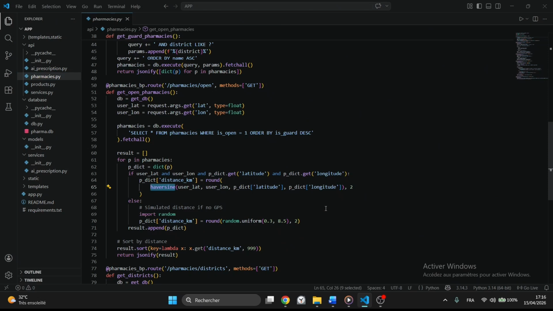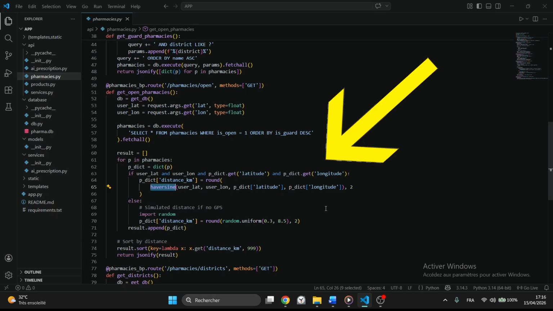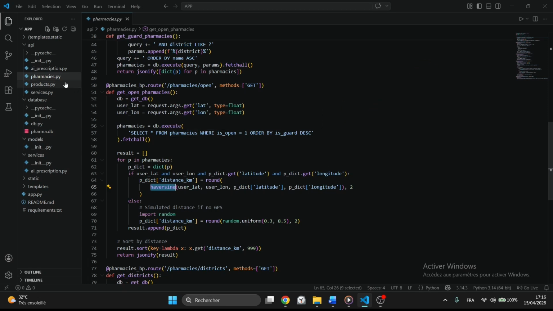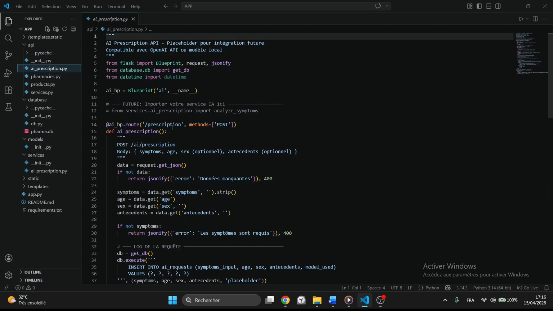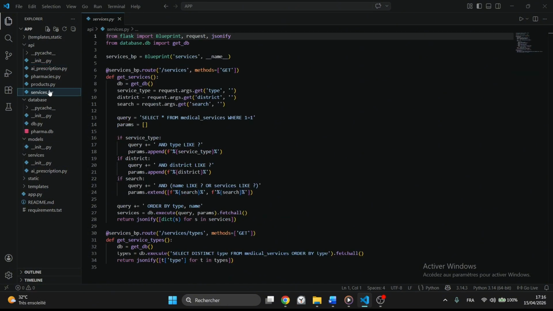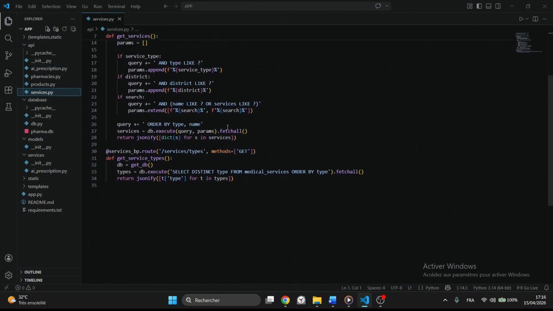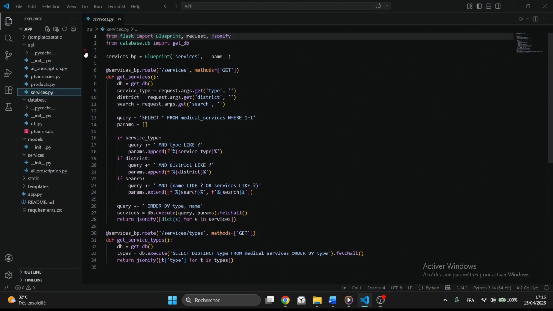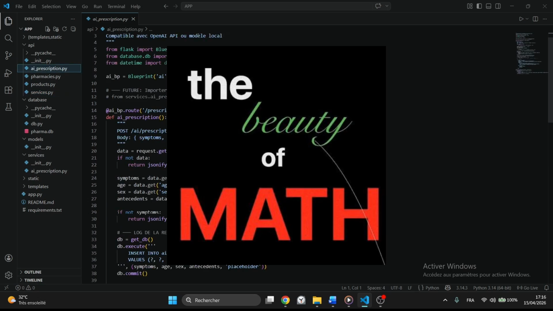The Haversine formula calculates the great circle distance between 2 points on a sphere. It accounts for the curvature of the Earth. It's accurate enough for which pharmacy is closest to me without being overkill. And it runs locally. 0 API calls, 0 cost, 0 dependency. Sometimes the beautiful solution is just math.